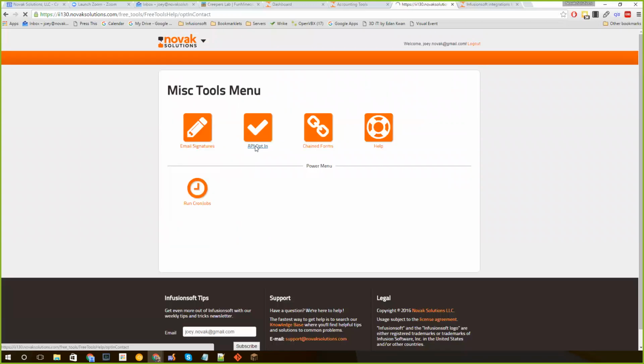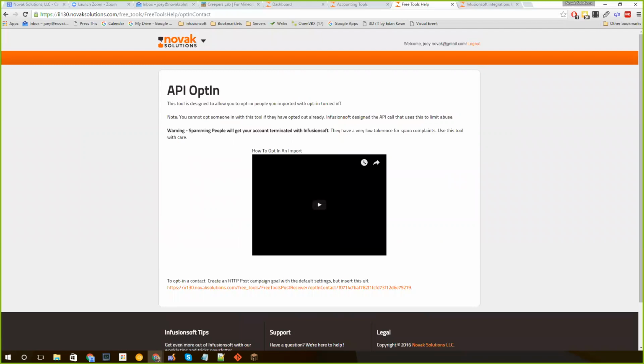We also have an API opt-in. This is a really random tool. It's just made if you import a bunch of records and you forget to opt them in, then you can run an HTTP post to opt them in via the API. We've got a bunch of warnings here because this is a really easy way to get busted by spam compliance. So you just have to use it carefully.